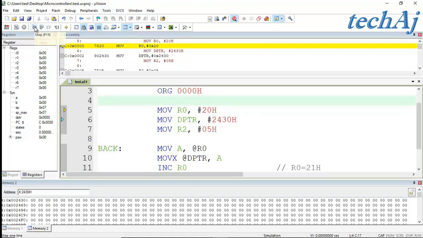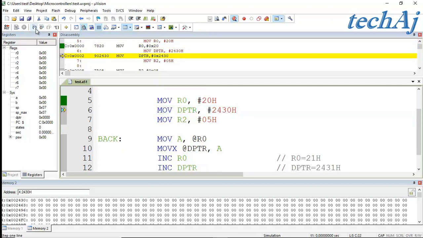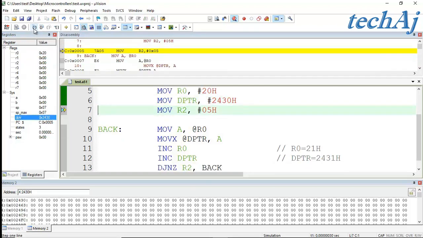In the first step, we can observe that register R0 will be initialized with the address 20H. So R0 got the value 20H. Next, DPTR will be initialized. Currently, our DPTR is having the value 000H. So if you click on the step execution, DPTR is initialized to the 2430H. Then R2 will be initialized with the 5.